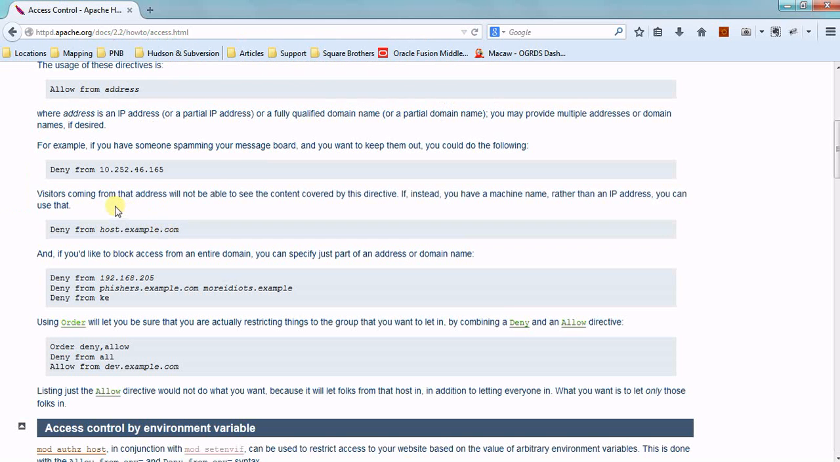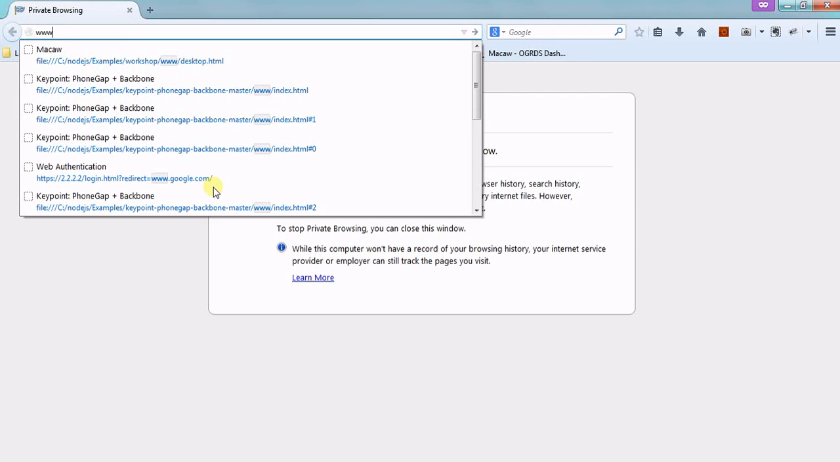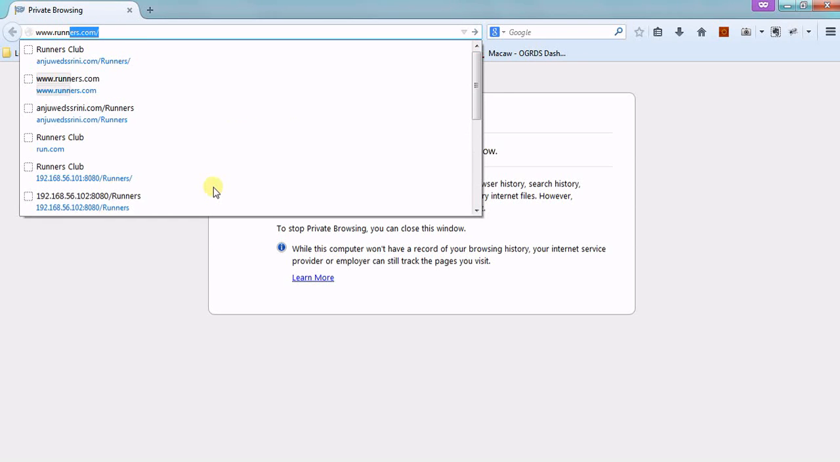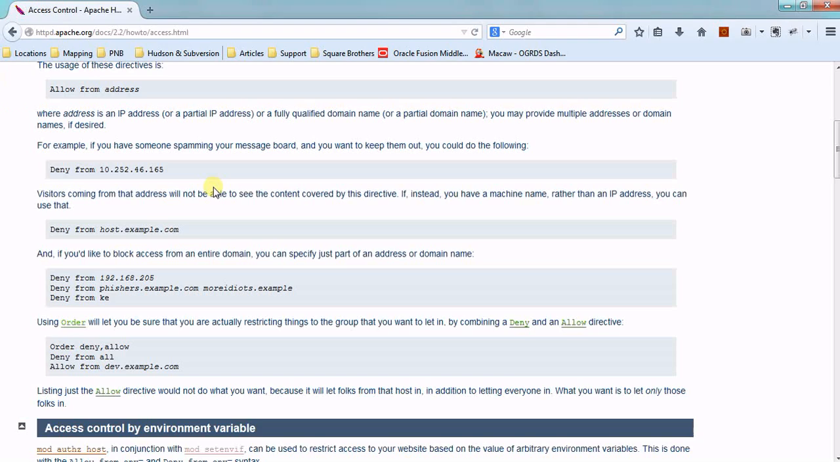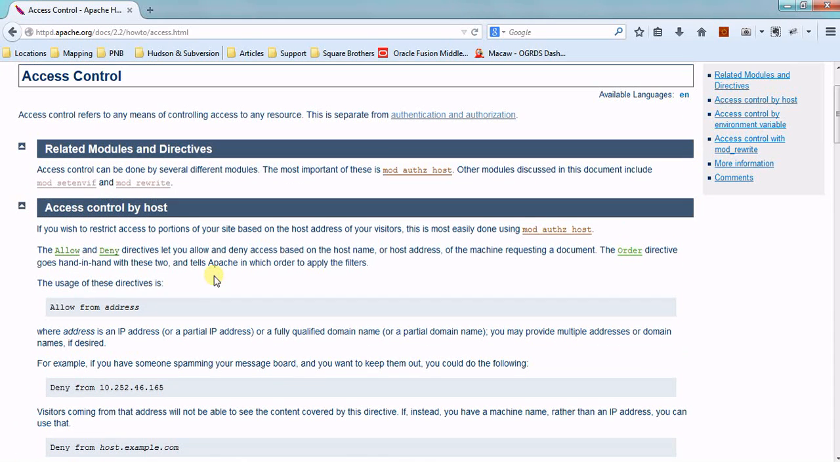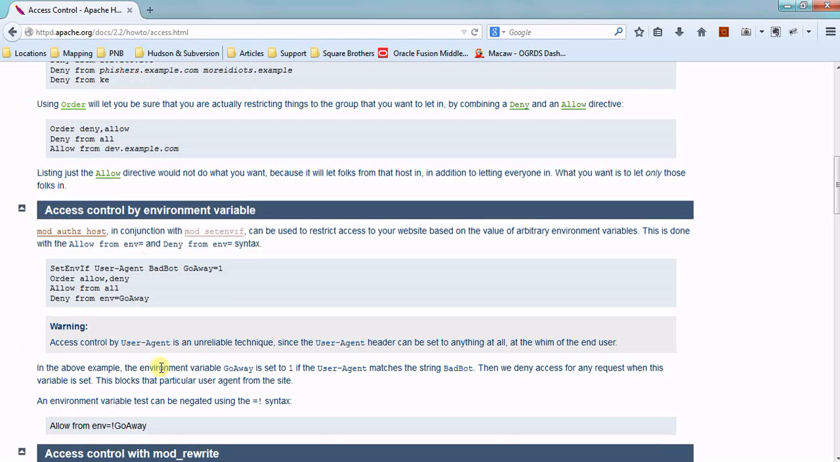So again, just open up a private browser and type your site. Yeah, that's what you got, the forbidden error message. So now we have completed this access control by host. Now we are going to implement access control by environment variable.